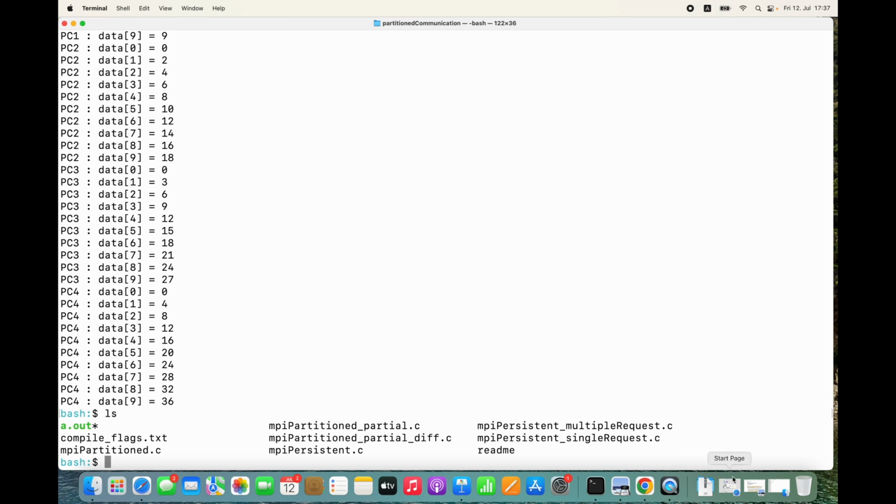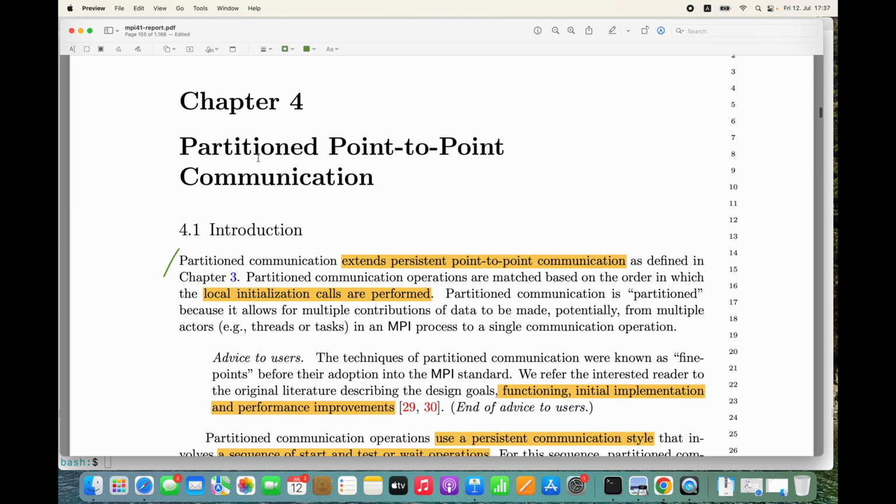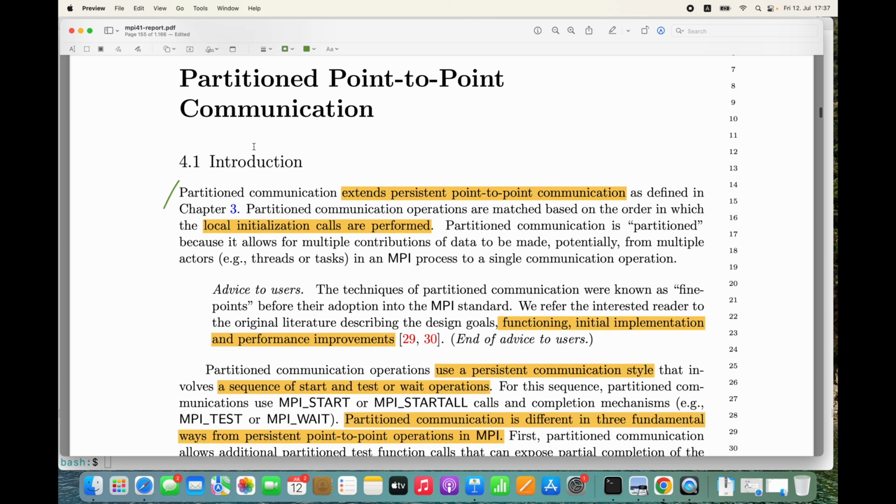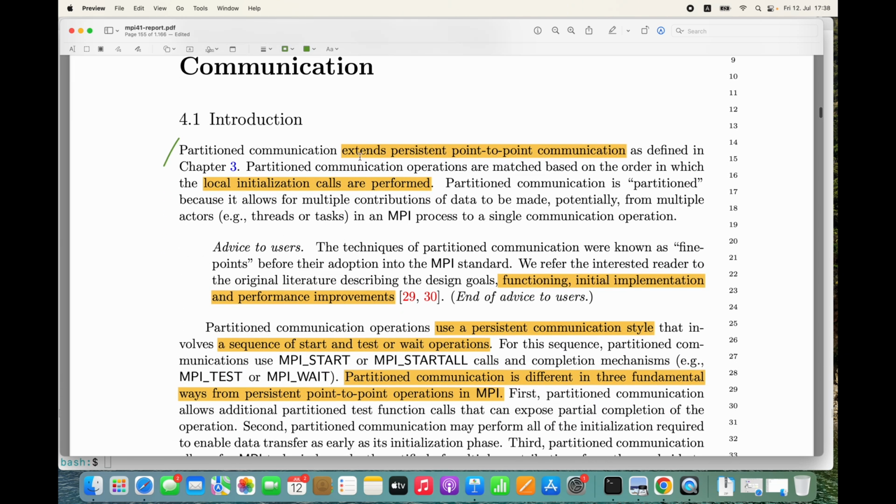Now let's jump into partition communications, which is the subject of chapter 4 of the MPI standard. Okay, partition communication extends persistent point-to-point communications as defined in chapter 3. Partition communication operations are matched based on the order in which the local initialization calls are performed. Partition communication is partitioned because it allows for multiple contributions of data to be made, potentially from multiple actors.